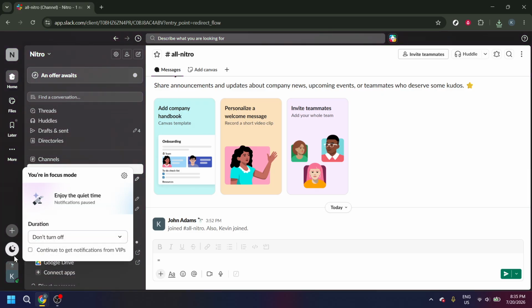As soon as you click the moon icon, focus mode will turn on. This helps reduce interruptions so you can concentrate better on your work. If you're in the middle of writing, reviewing messages, or handling a task that requires uninterrupted attention, this is a useful setting to enable. It's especially helpful during deep work sessions, meetings, or anytime you want Slack to be a little quieter.